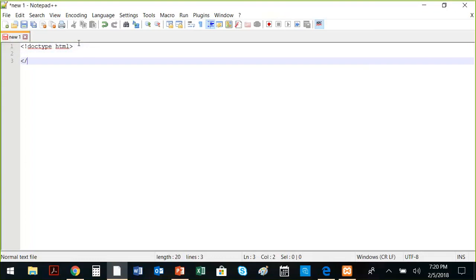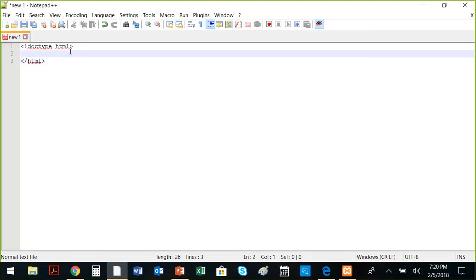And we need a closing tag, that's the opening. And a closing tag always has a slash. So we want to close this with html, right? And let's create a header tag. Let's do H1 and /H1.